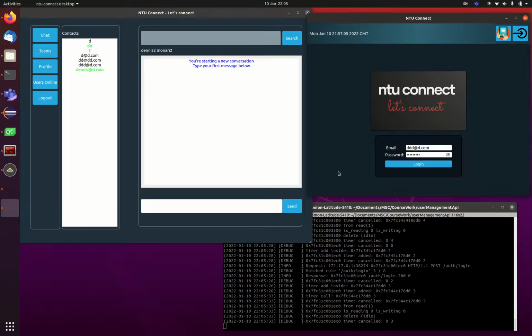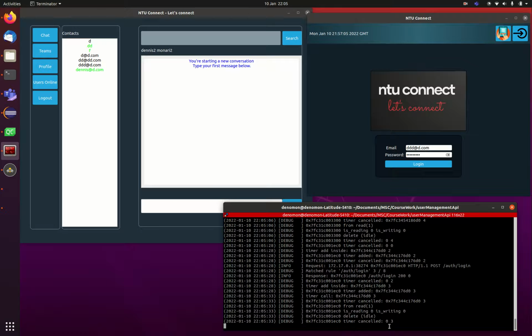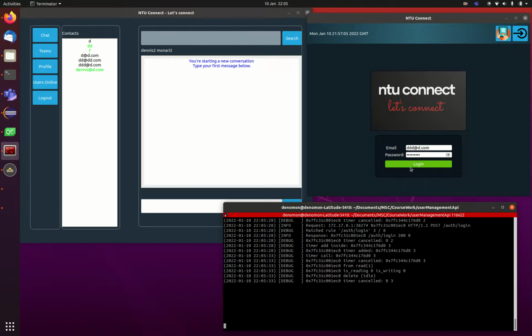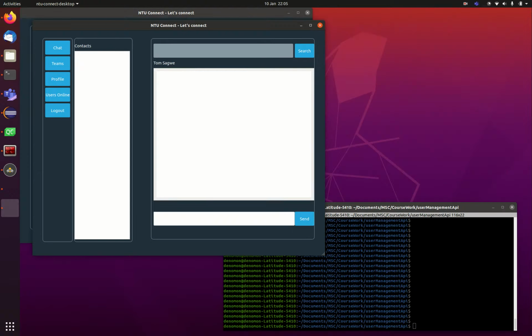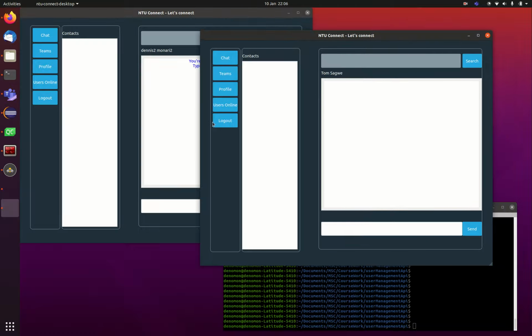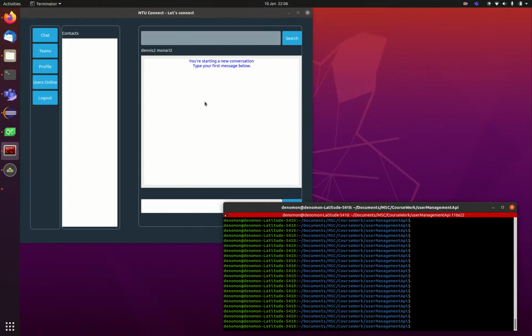Welcome back to the next part of this presentation. I'm going to log in as this other user here, and we will demo sending messages back and forth. Keep an eye on this window here. This is where we communicate with the API in the backend. And log in. See that this user is logged in, and let's see, profile, it's crashed. Pause.